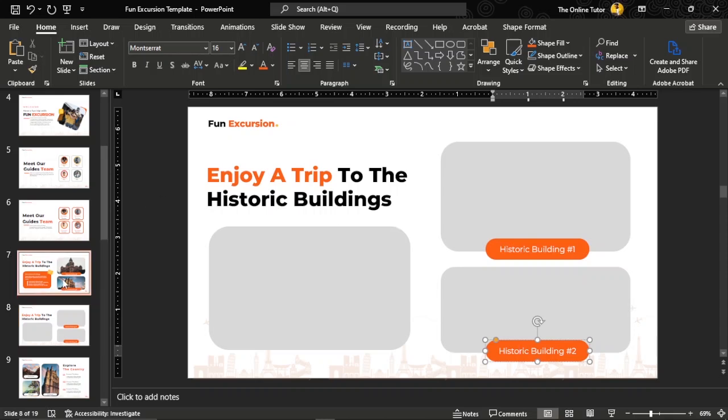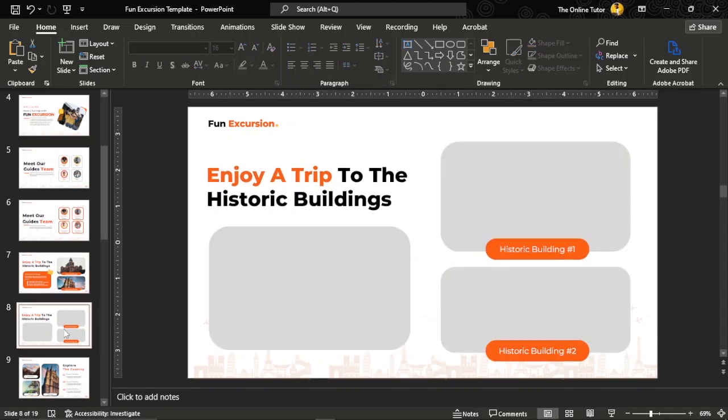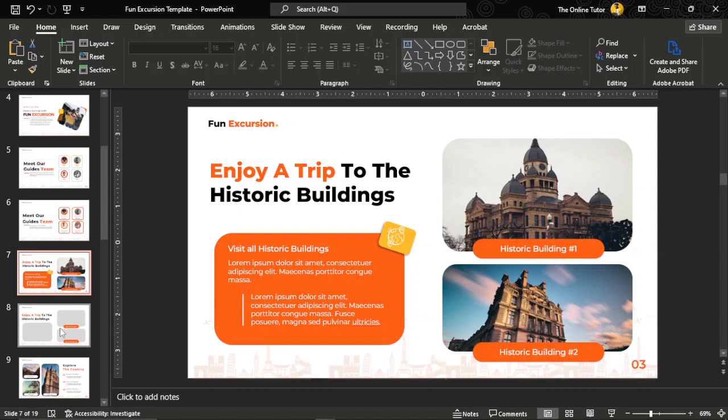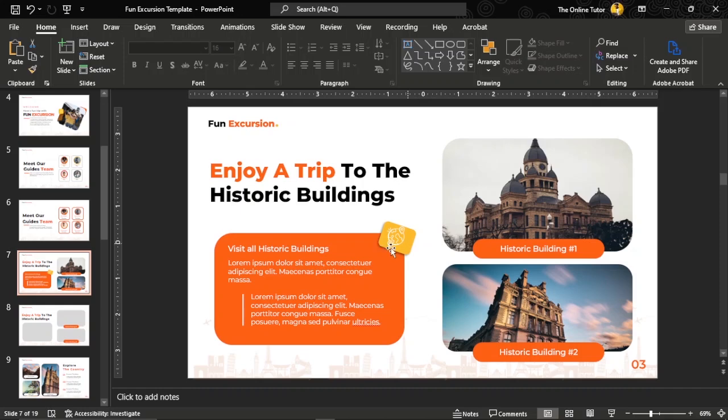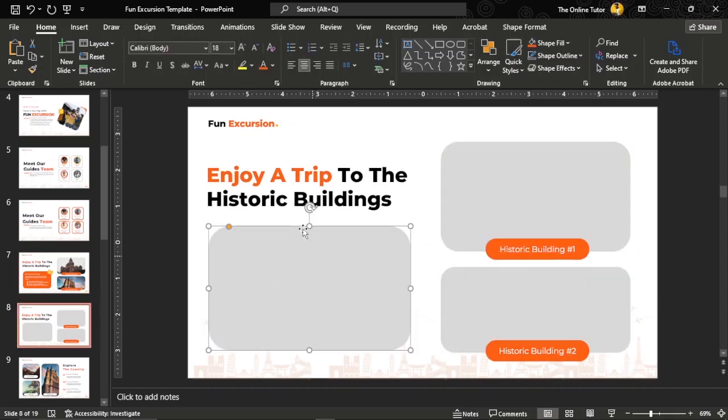Alright, so now everything is looking good so far, almost like what we have over here. Now there is some small rounded rectangle at the edge over here, so let's do that. Now this is slightly bigger, so let me bring it down.